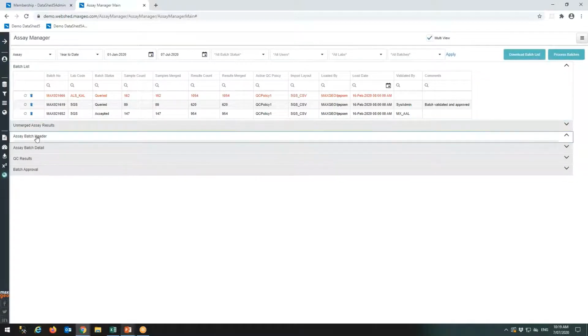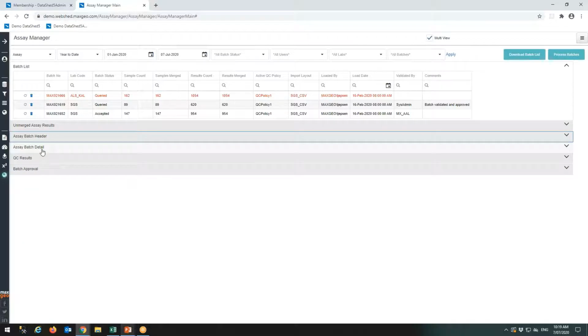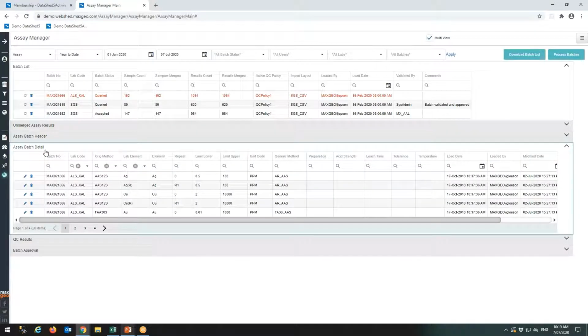So you've also got your raw data that comes in, the assay batch header information. This just gives you a list of everything that's come in from the lab file, the assay batch header. Also, we've got the details. This is your raw data that's come in through the system before it goes into your assay flat table.